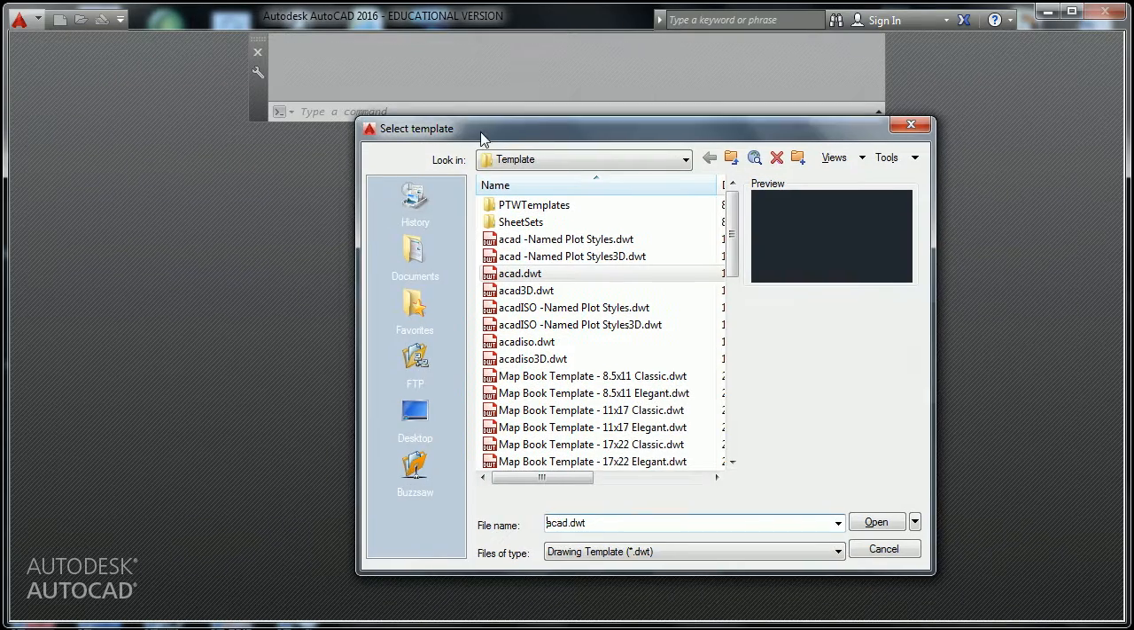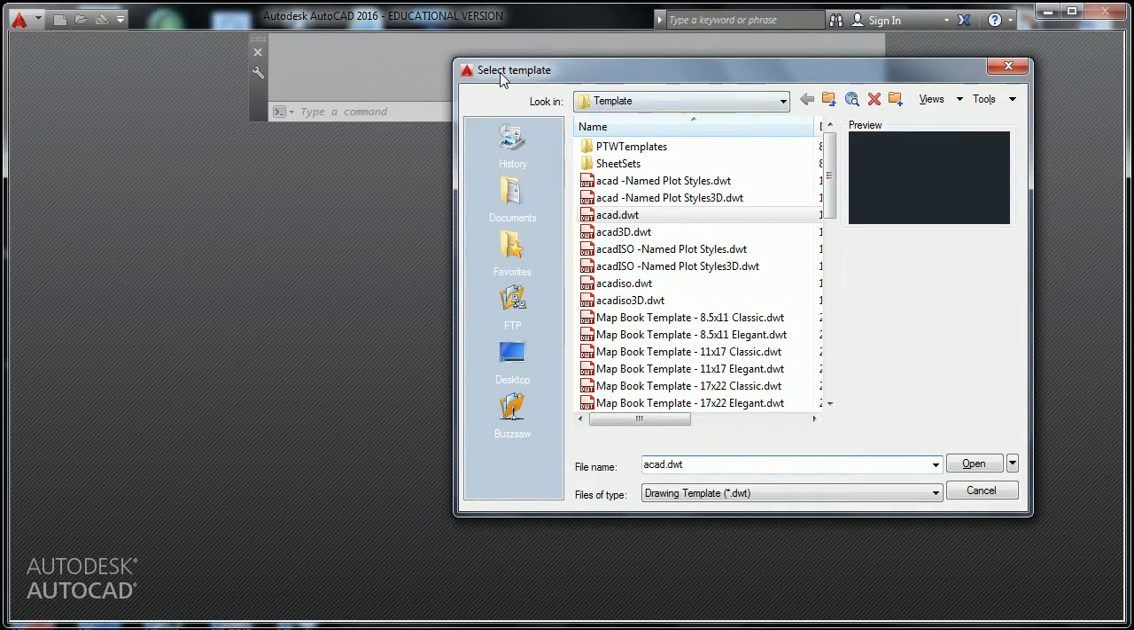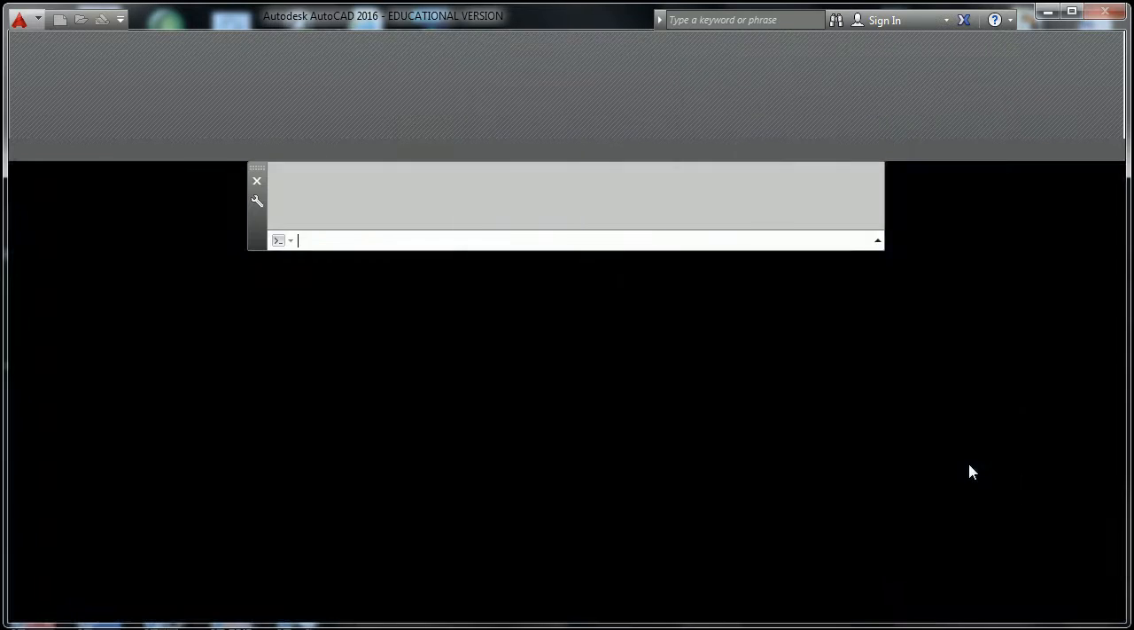And then you should come up with a new dialog box that says select template. When that comes up, come down to where it says ACAD.dwt. That is a drawing template, and that's what we'll be using for the class. So whenever you want to make a new document, go to this icon right here and then select a template, which is the AutoCAD DWT template. Okay, and then just say open.